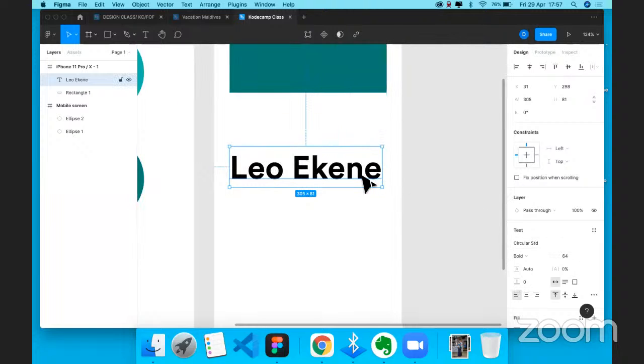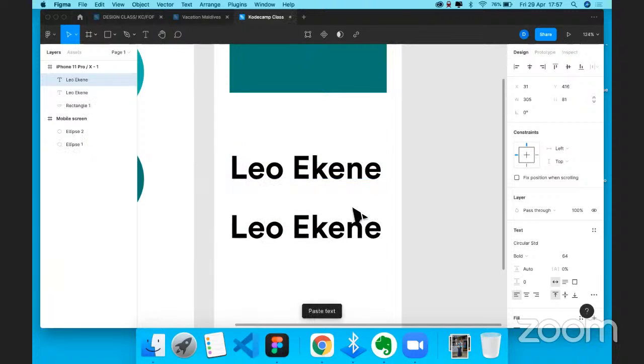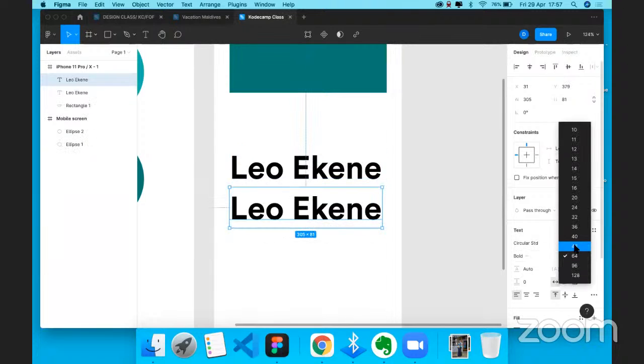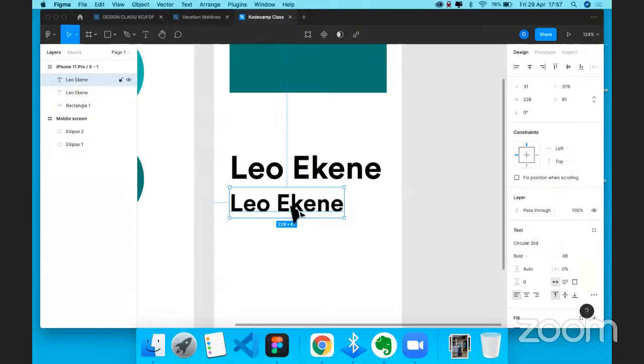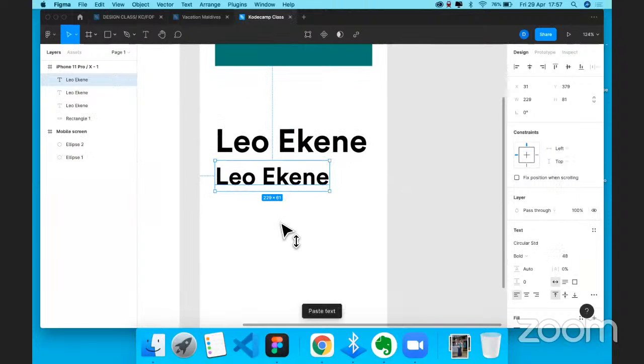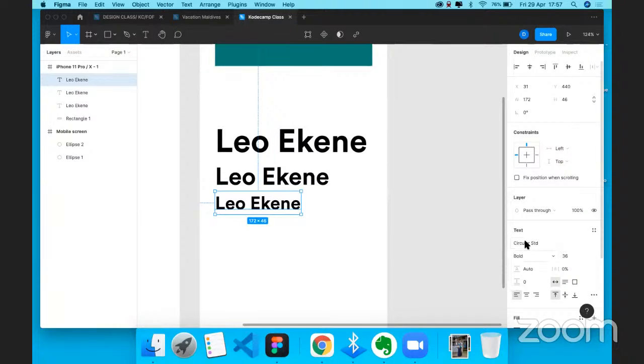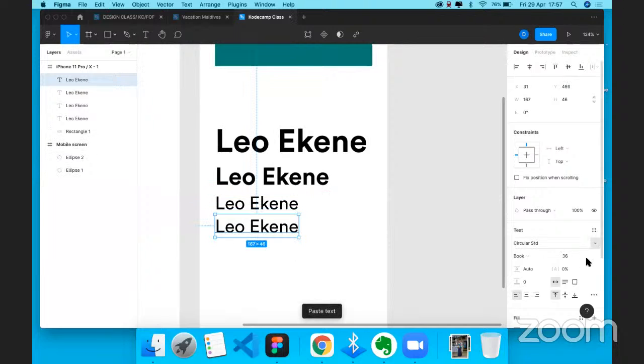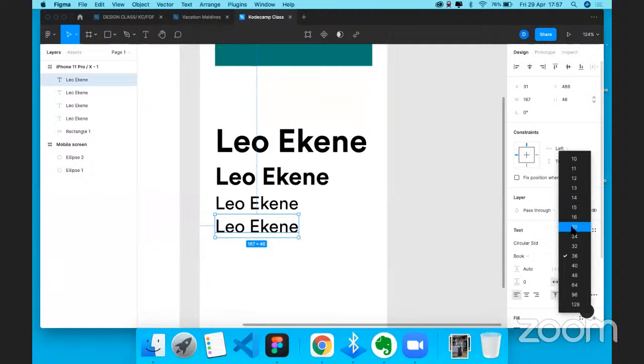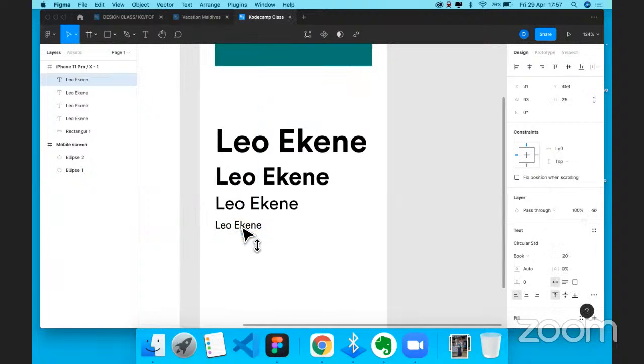And then for subheadings, we want to make it 48, right? And then for more text, because you would have different text, let's say Book. So this is dependent on what you, the designer, want to do, right? So maybe you want to say 20 pixels for normal text. So now you can see that we have, let's make this Medium, and it's okay.